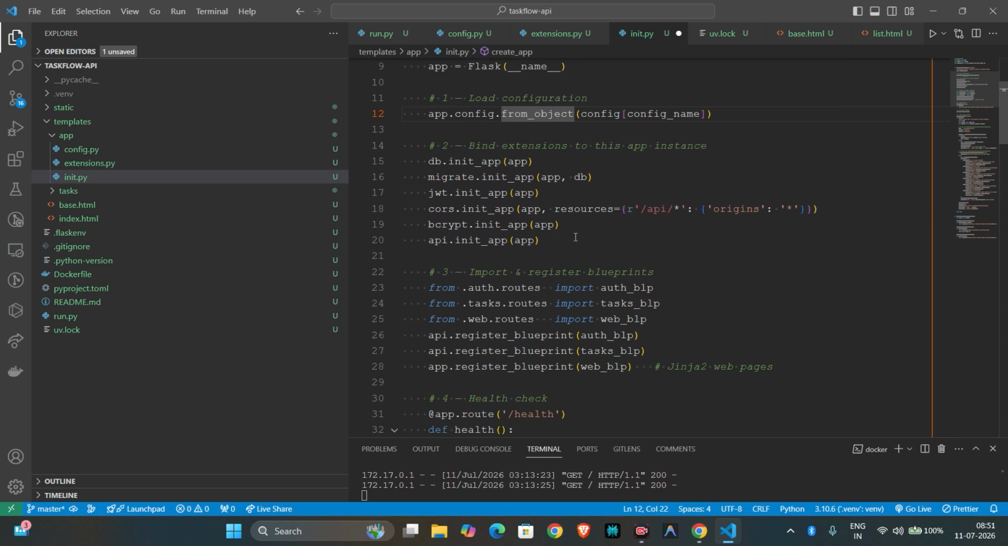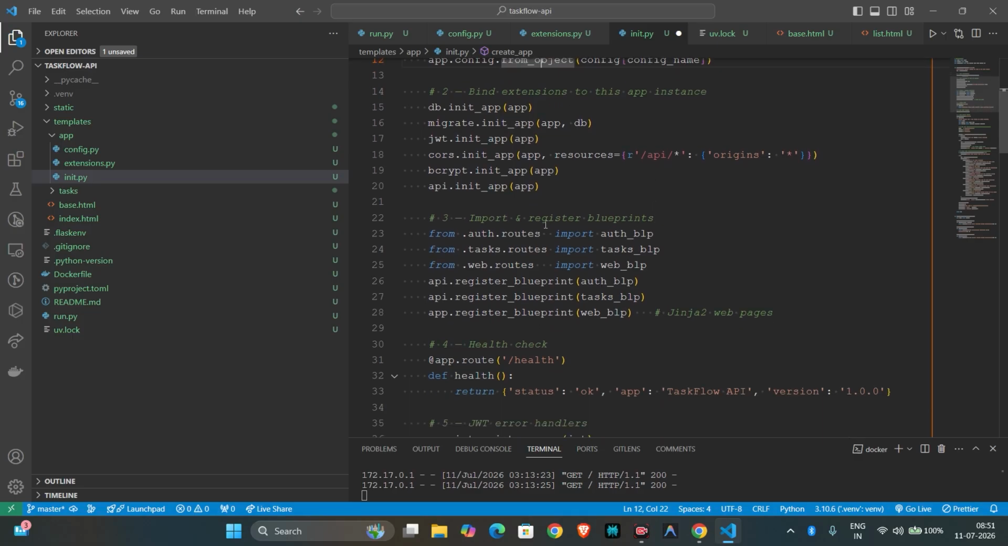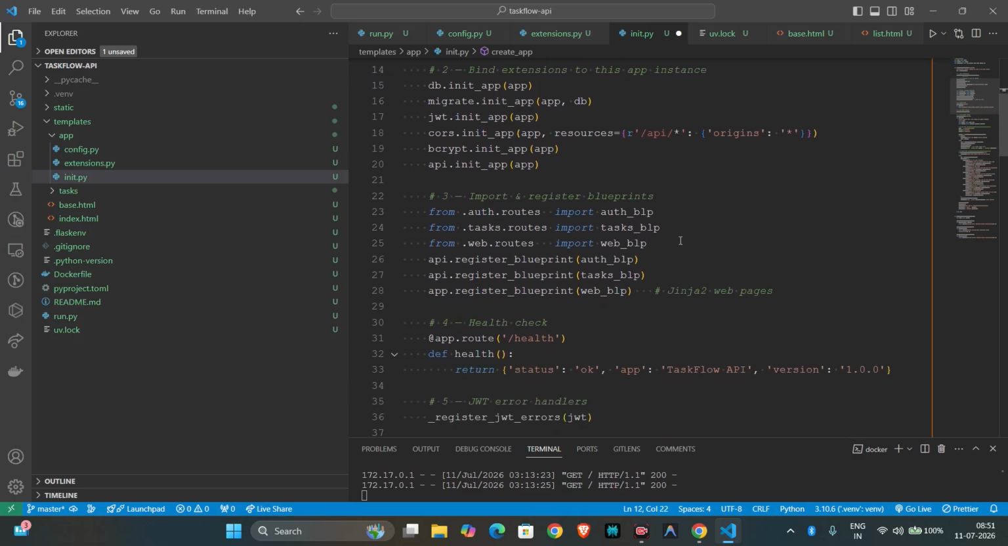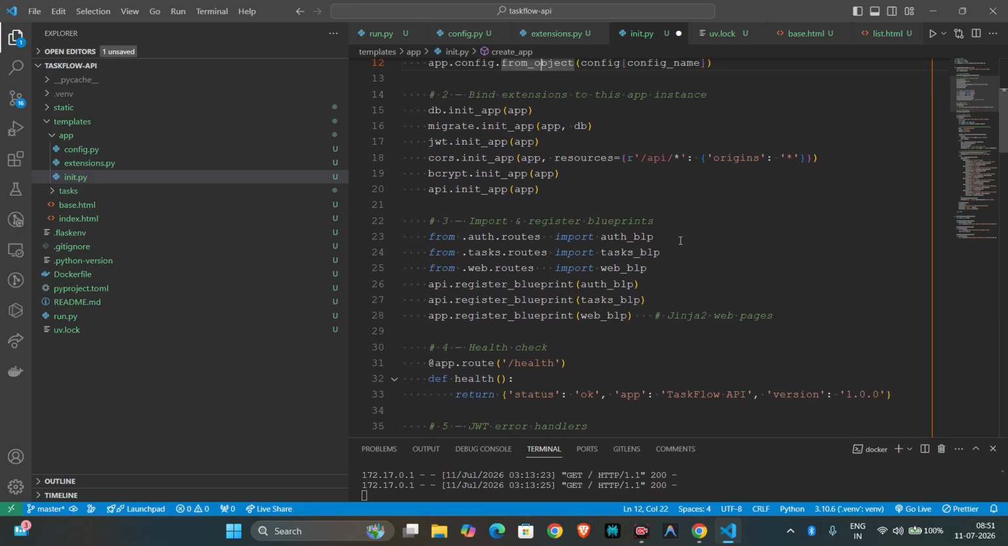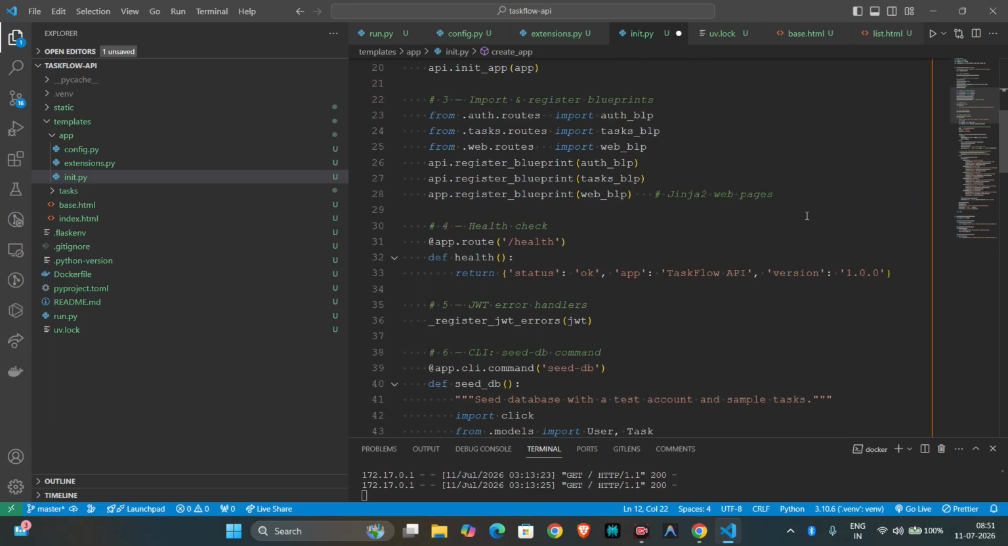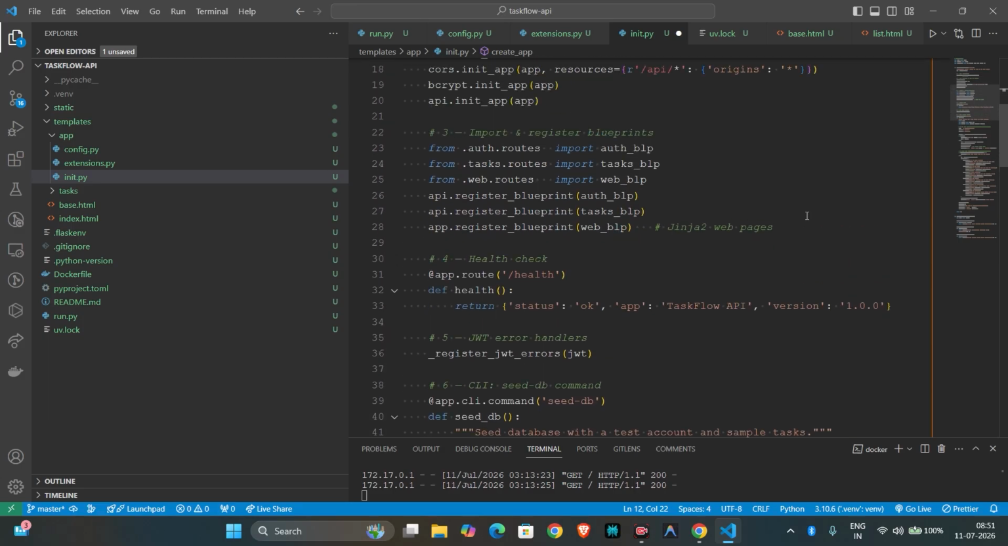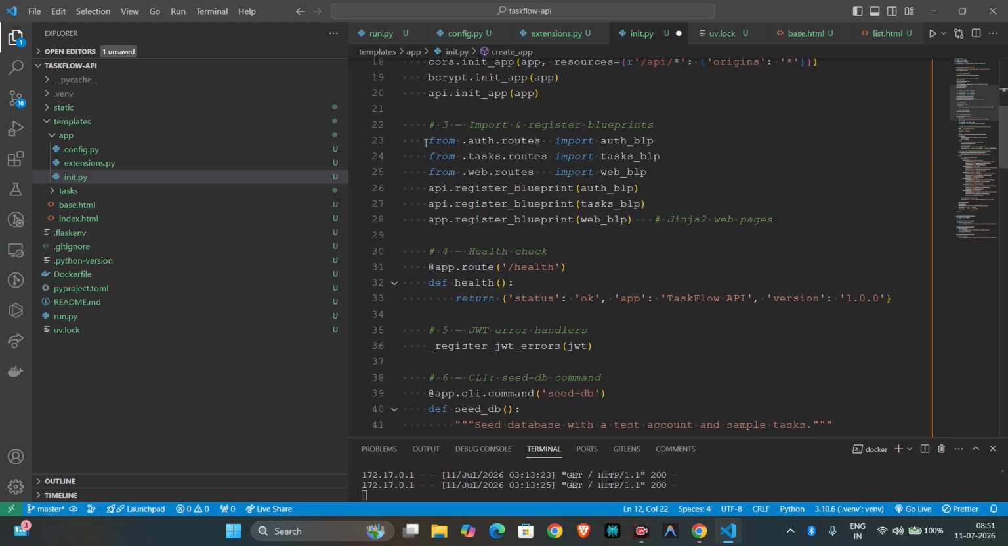Here we have the resource API from .auth_routes. This we don't have currently. This is for registration, and we will add it later. Currently we have only these things, so I will comment this out.